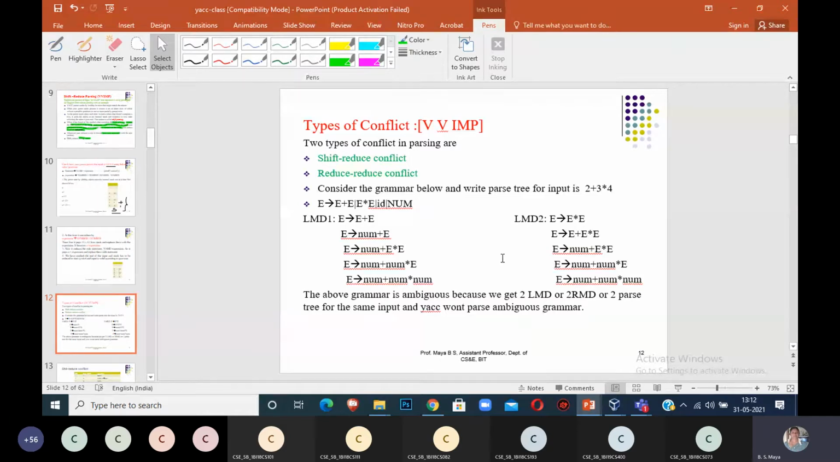When the grammar is ambiguous, obviously you will get these types of error. There are two types of conflict in parsing. This also comes under module 3. Module 3 and module 4 are mixing, but that is for bottom-up parsing. The same concept applies in Yacc also. Yacc is with respect to bottom-up parsing.